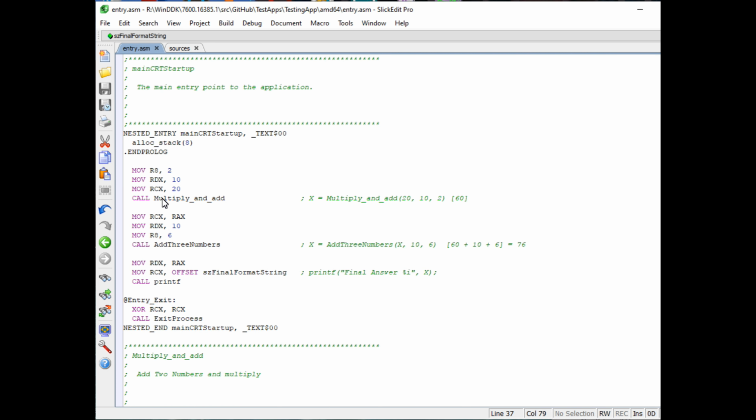Then the return value is going to end up in what we're going to call x here, but x over here is this RAX. It's going to be passed around. And RCX is the first parameter. So we're going to take x essentially, put it as the first parameter to the add 3 numbers API. And it's going to add A, B, and C. So essentially we're going to get 60, add it to 10, add it to 6, and our output should be 76. And in fact, we're even going to do a printf here. Printf, the final answer is %ix.